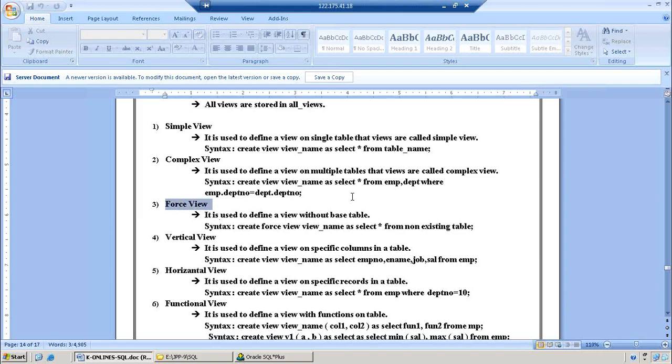Forcefully we create a view. So here, observe this one. It is used to define a view without a base table. We don't have the base table, but we forcefully create a view.